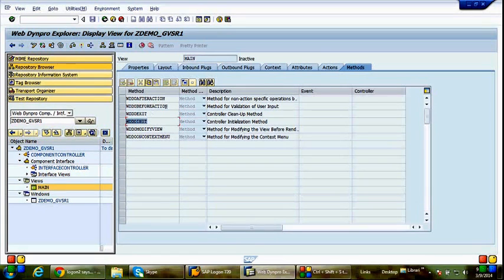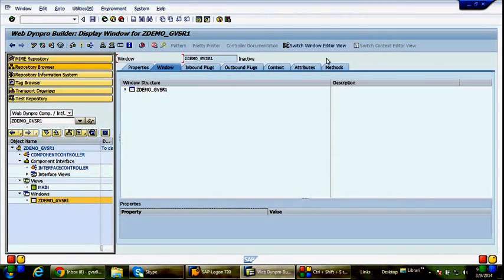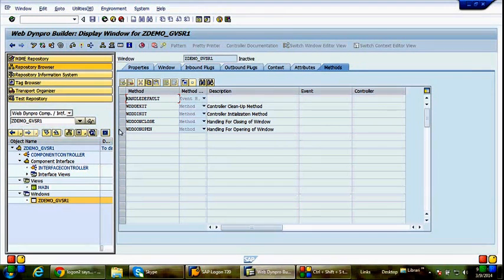It's very important from the interview point of view while you prepare. You may face a question like what are the hook methods of different controllers. If you go to a window controller, here also different hook methods are there. The common methods for the three controllers are wddoinit and wddoexit. This is the controller initialization method, which means before initializing any view controller, window controller, or component controller, it is called by default, and before leaving the controller, this exit method is called.